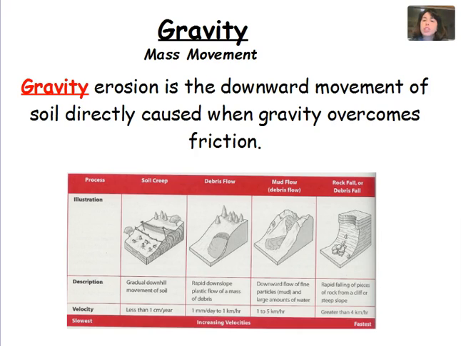Now, gravity erosion is the downward movement of soil directly caused when gravity overcomes friction. So right there, those sediments are stuck due to friction, but sometimes due to outside forces like shaking due to an earthquake or excess moisture from heavy rains, they can start to move and then slide down in an avalanche very rapidly, or they can move very slowly like soil creep.